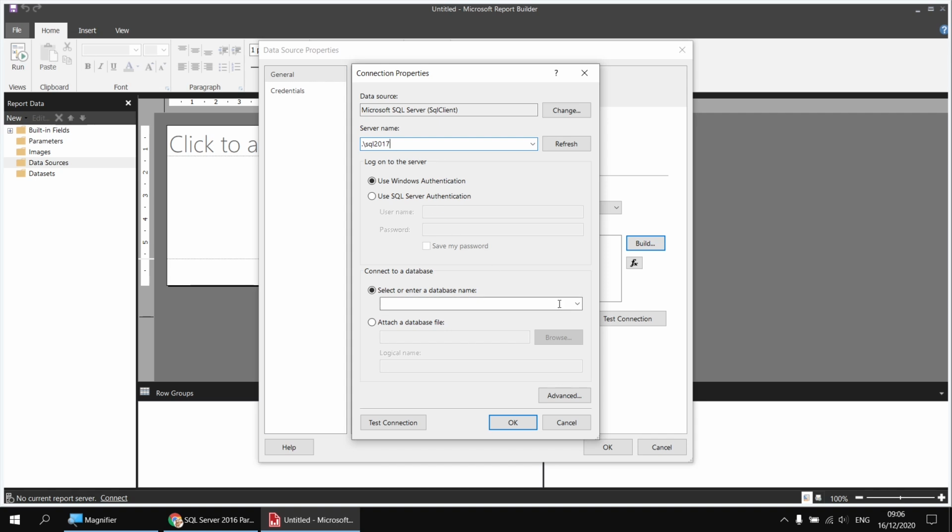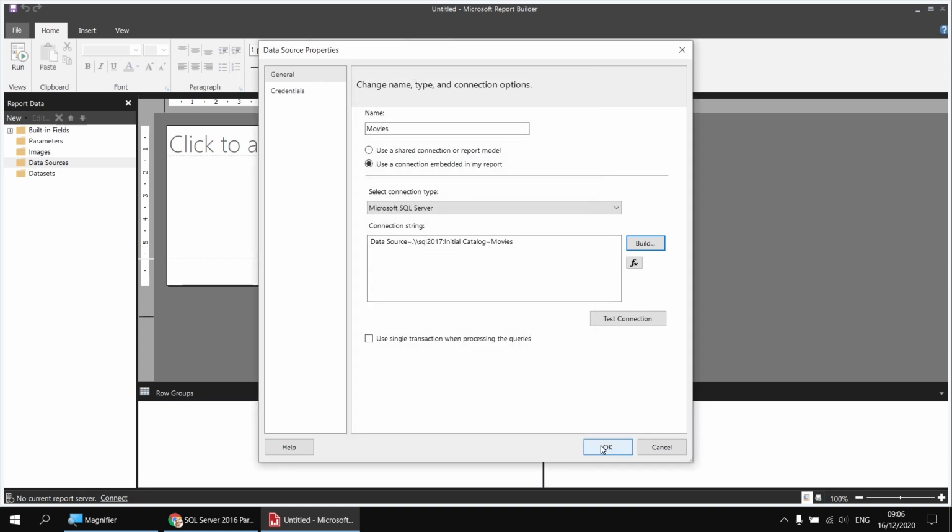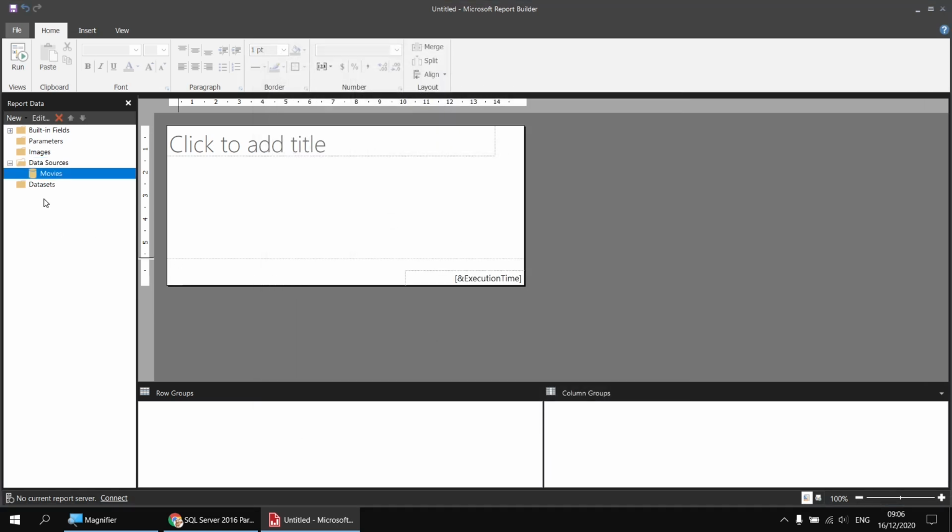Having done that, I can go to my drop-down list towards the bottom of the dialog box and select the Movies database, and then click OK a couple of times to get my data source created. Now that I have it, I can use it to create a data set. So I'll right click on it and choose Add Data Set.